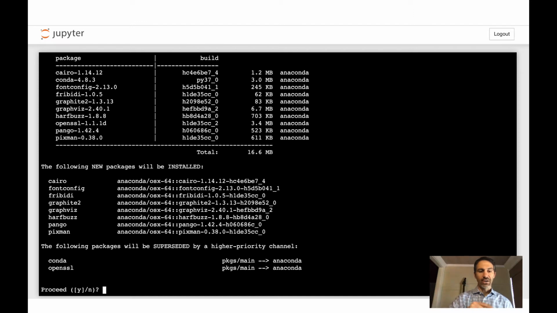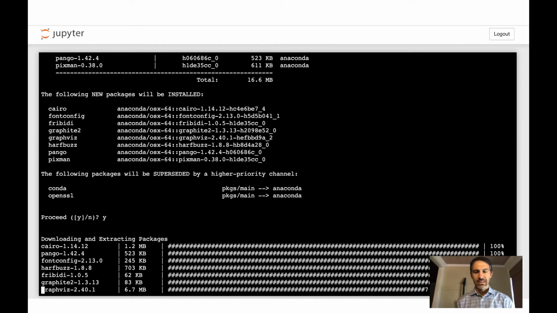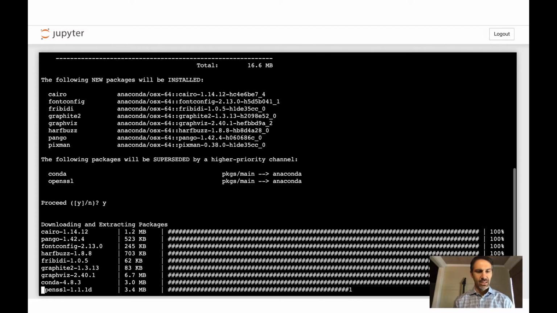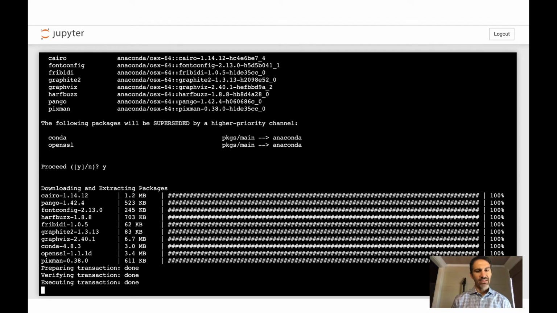And well, before I do that, I get to proceed. Do I want to continue? And the answer is yes. And now it's going in and installing Graphviz. You can see the different ones on there, and it's going a lot faster than it used to. Well, looks like it's done.